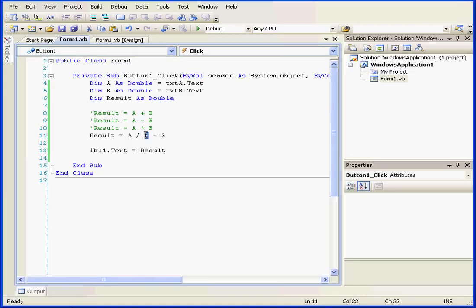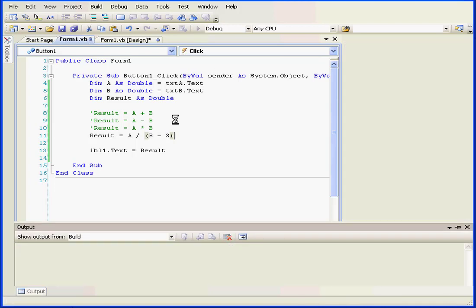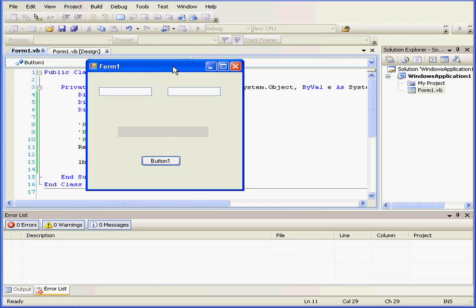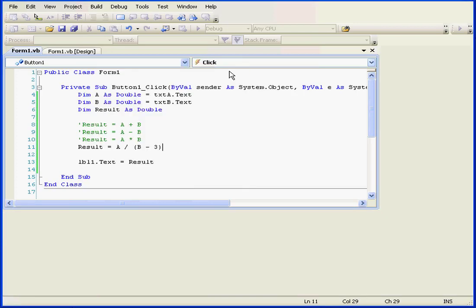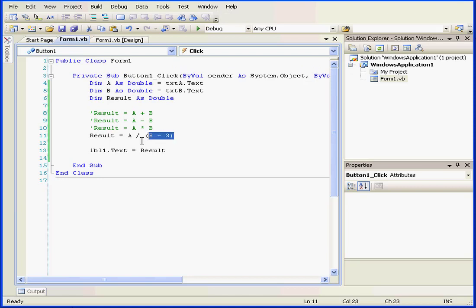Visual Basic follows standard mathematical procedures in dividing first and subtracting after, unless operators are grouped with parentheses. If B minus 3 is inside parentheses, my result will of course be different. 10 divided by 5 minus 3, or 2. Now Visual Basic subtracts first, subtracting 3 from the value of variable B, and then dividing this result into the value of variable A. Our result was correctly displayed as 5.